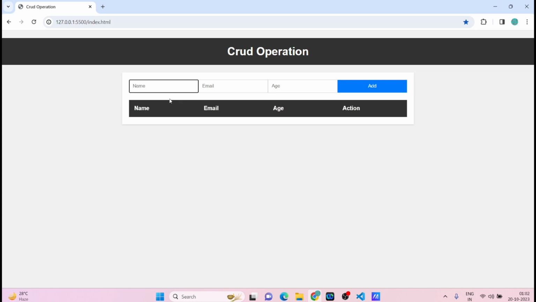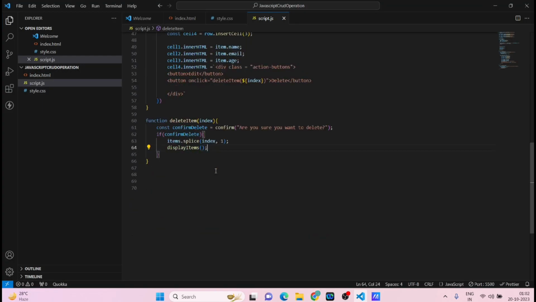Now the last one which remains is the edit functionality. Once I click on edit, the data should be visible here. Whatever I have chosen should be visible, and the update button should be visible. Then after editing the data like name, email, or age, if I click on the update button, the data should be updated and should get appended here. So let's create this edit functionality as well.